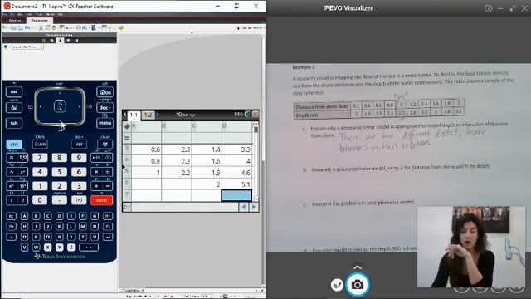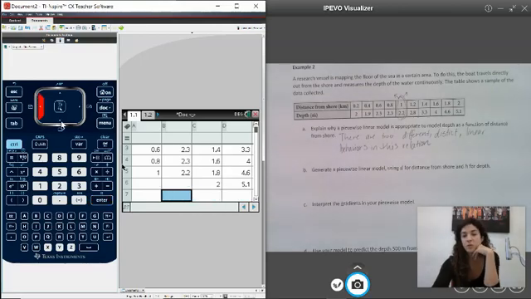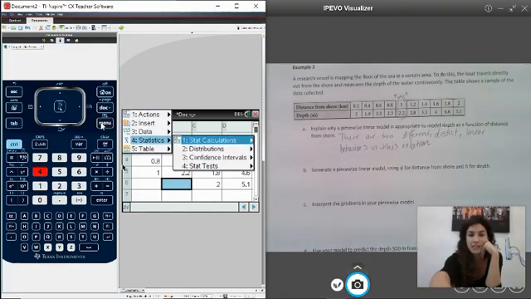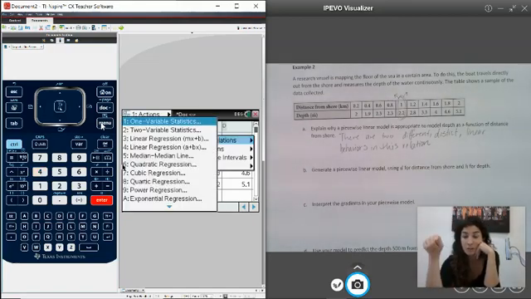Okay, so now I've got those two parts of my table represented as two separate tables, and now I'm going to do my regression equation for each of those. I'm going to scroll over just because I like my cursor to be there. I'm going to do menu, statistics, stat calculations. I'm going to do my linear regression, which is number 3.